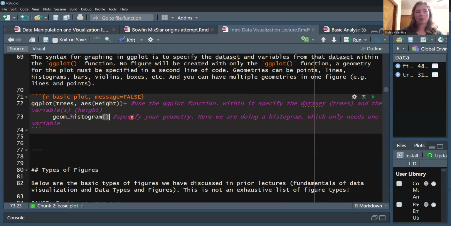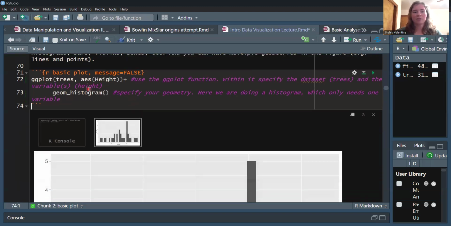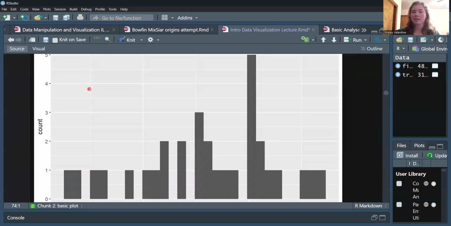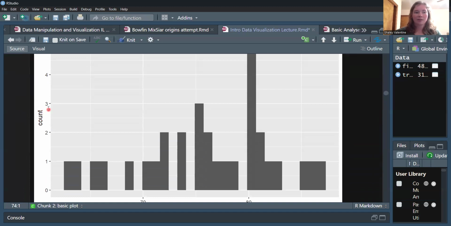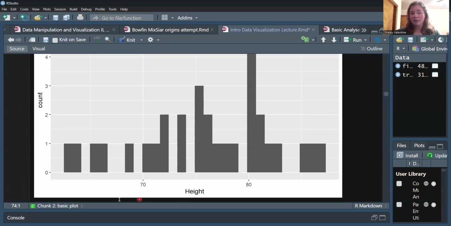So we've specified ggplot and our geometry, and we get a basic histogram. R automatically counts what you are looking at with your variable. So for height, this is number of trees with these specified heights. So count on the y-axis, height on the x-axis, basic histogram that we can then build off of later.